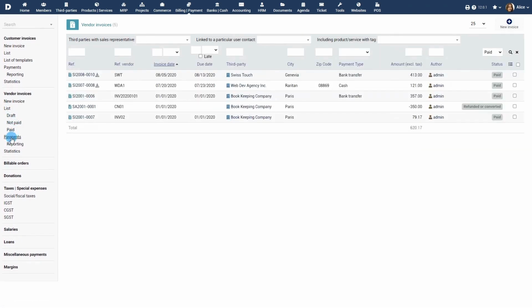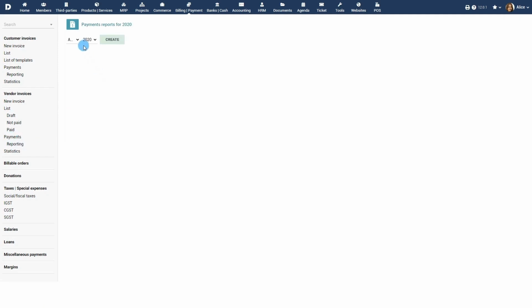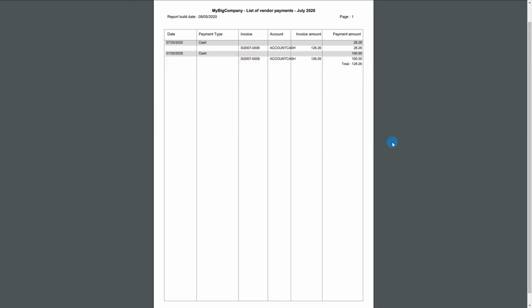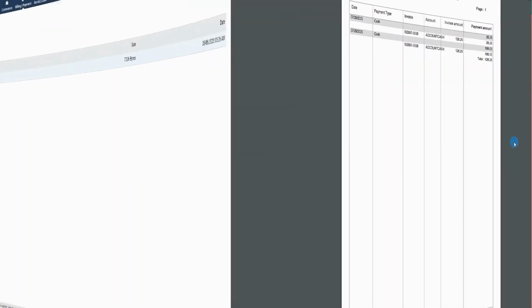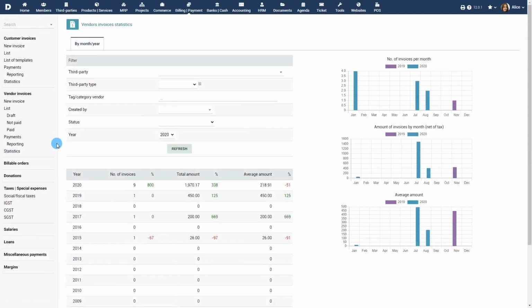Payments received from vendors are available under the Payment List view. You can create reports for payments received on a monthly basis. The report is instantly available for download in the PDF format. Statistics gives a bird's-eye view of all vendor invoices. You can filter the statistics based on the available parameters.